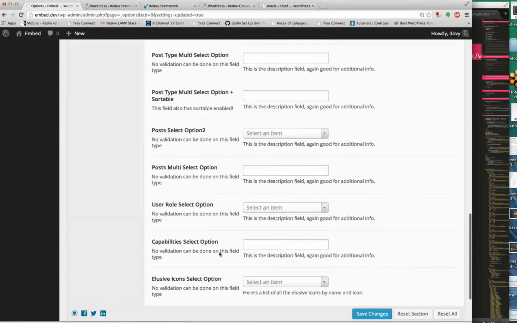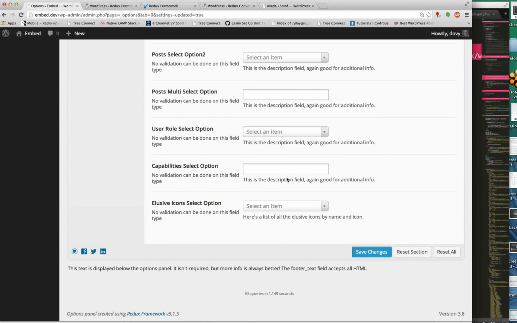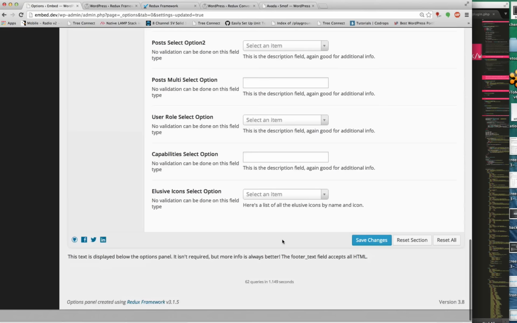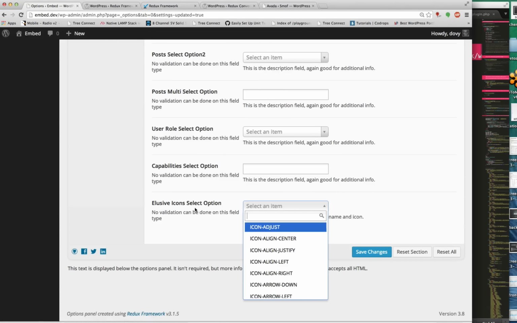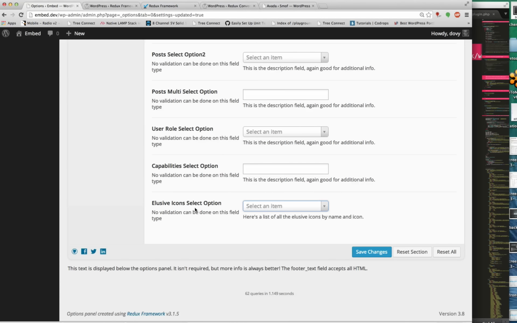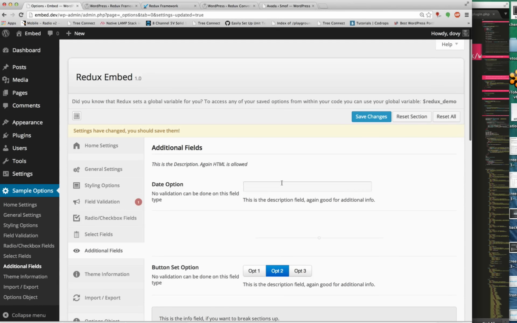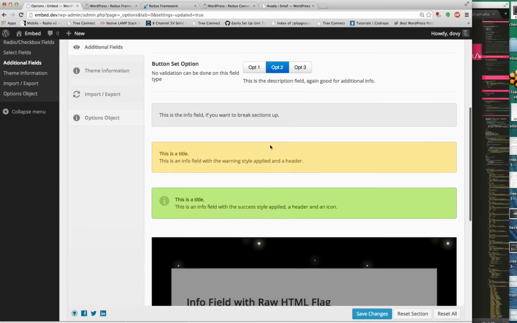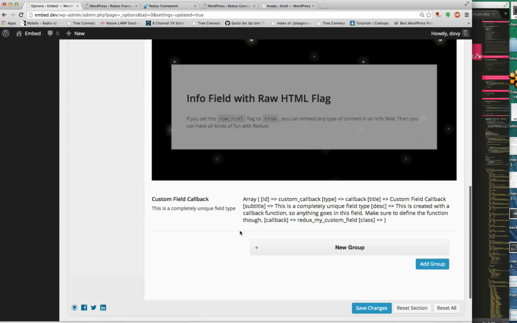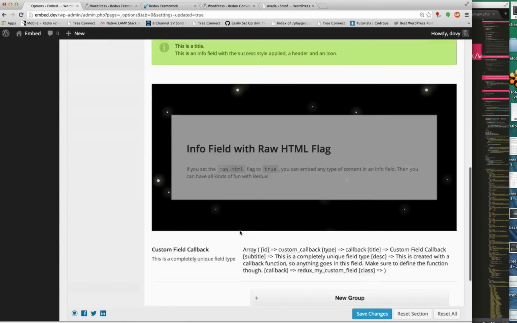Also, we have integrated, as opposed to Font Awesome, we have elusive icon. The reason being is I've got a buddy that does elusive icon, and I can utilize a lot of those fields. With that, you can add your own icon pack if you desire, or you can utilize what's embedded here. There's also a date option and a button set, some info fields, raw field, and a grouping field, but that is still under development.